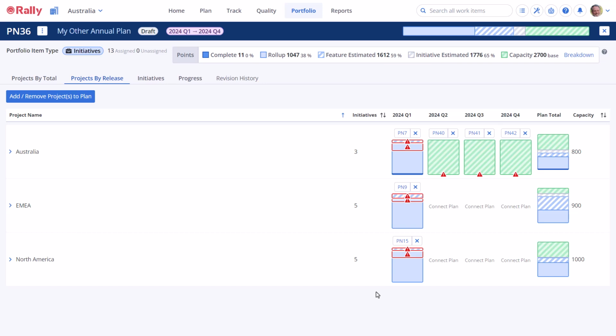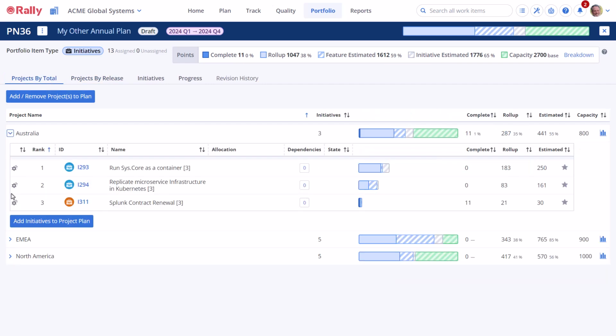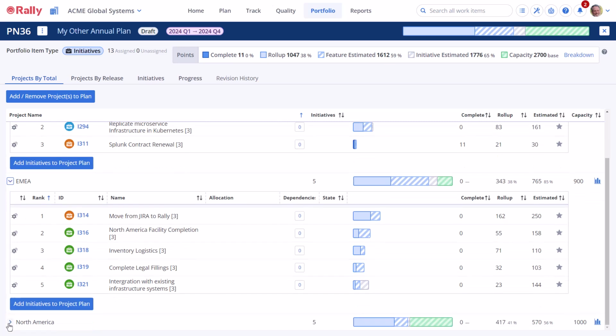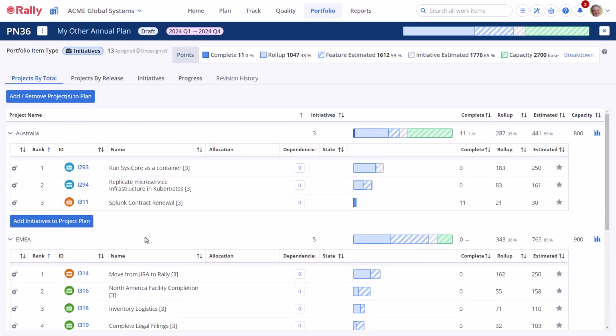Also, because your plan of plans is for the entire year, you can see the progress for each of your initiatives without having to drill into each release plan. That's a real benefit of having a plan of plans sit on top of your release plans, even if you choose to not really do that much of your actual planning at this higher level.